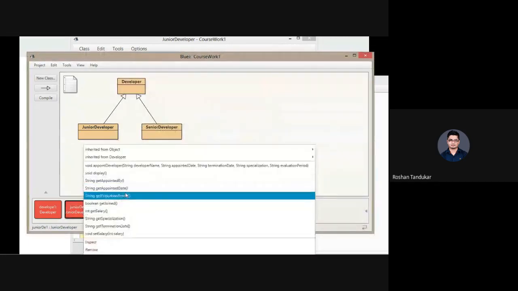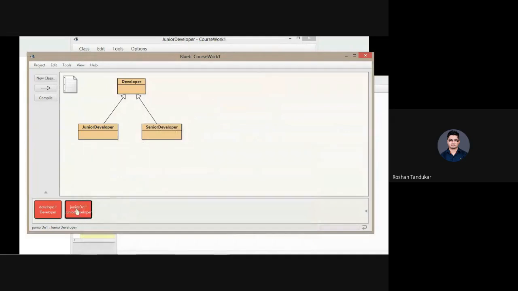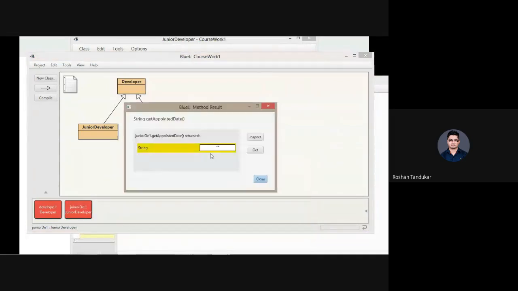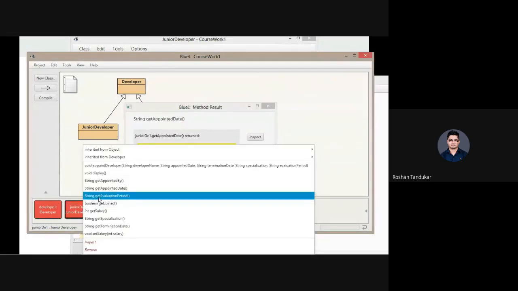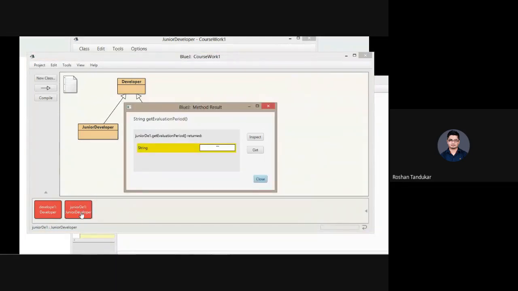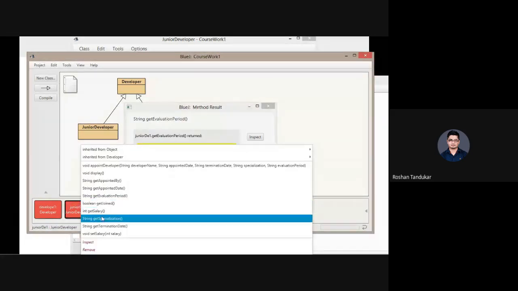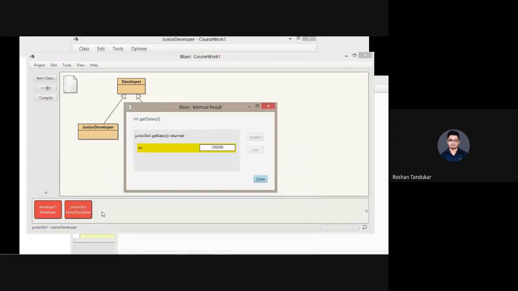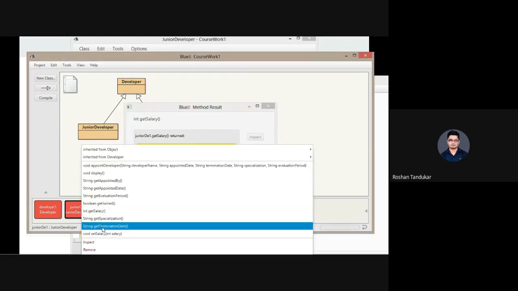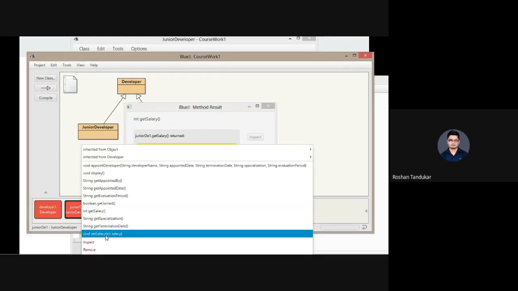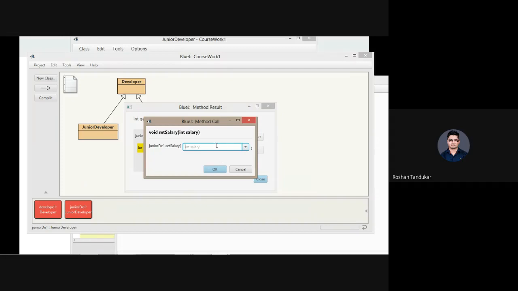Now get appointed date. Okay, get appointed date, there is empty, we haven't inserted over there. Evaluation period, that is also empty, not inserted over there. For that you have to use setter. Yeah, isn't it? Int get salary, salary is 25,000. Then whatever value you have inserted over there, then you can inspect like this, isn't it? For example, get termination date, set salary. For example, I want to change the salary, for example to 60,000.